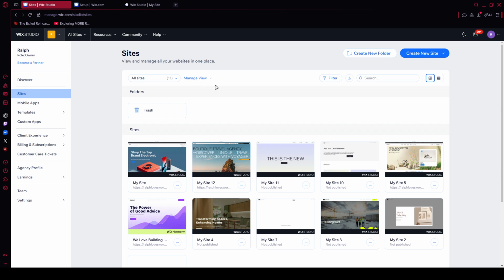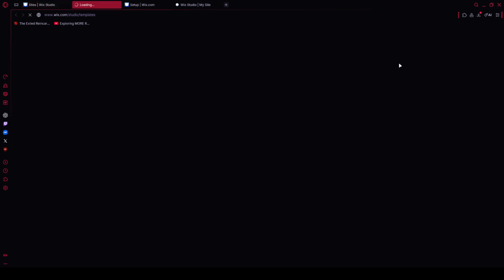Once you're in the main dashboard, look to the top left for the All Sites area. Open it, then choose Create New Site. Think of this as opening a fresh canvas, clean, distraction-free, and ready for your portfolio.